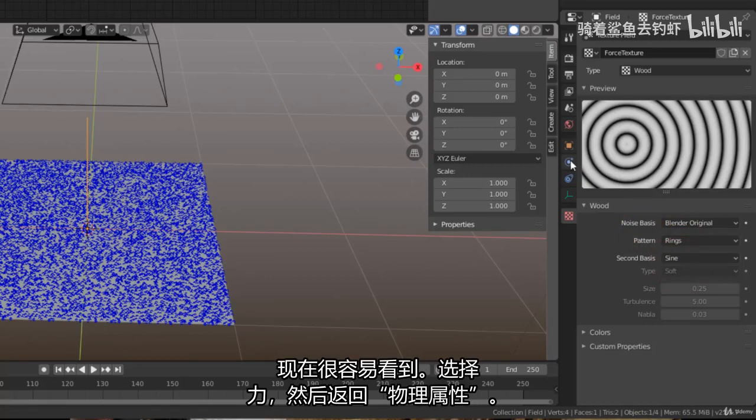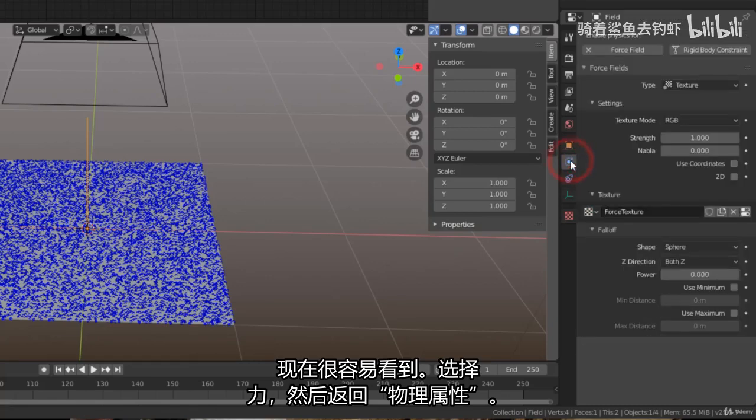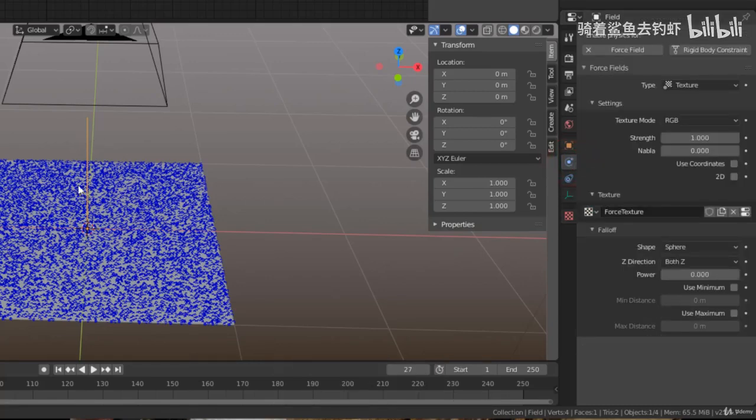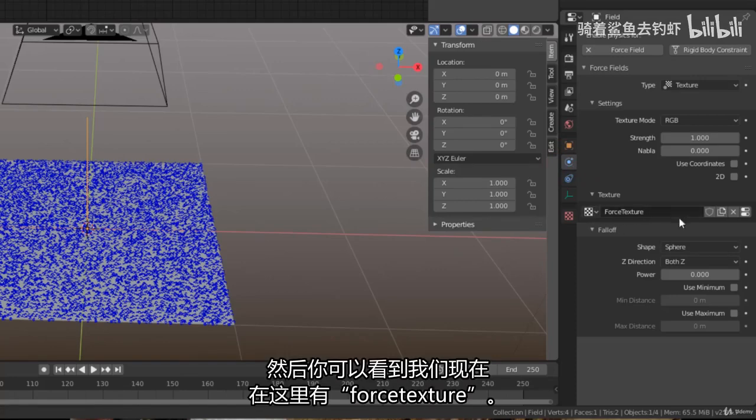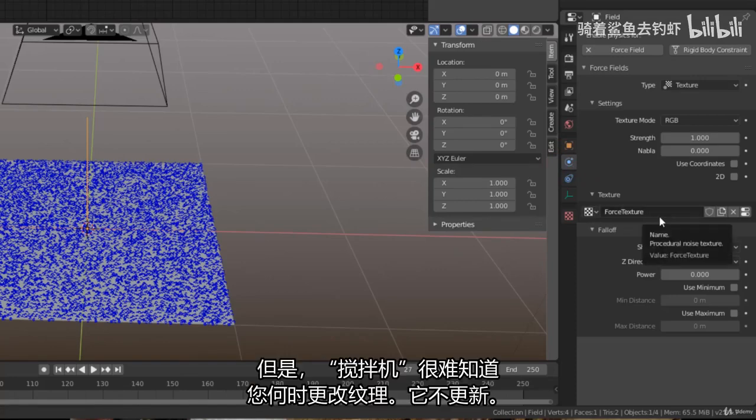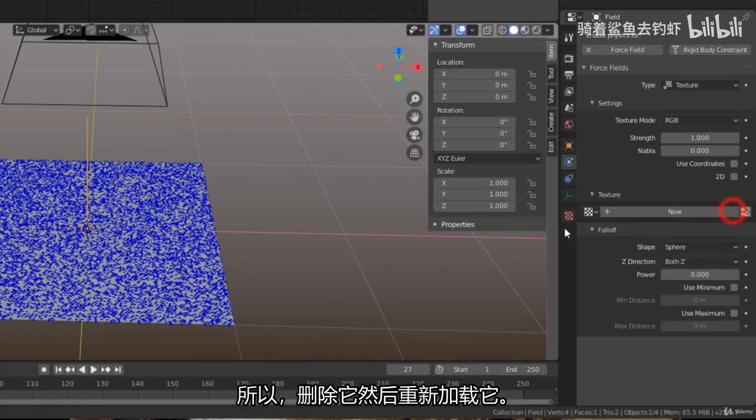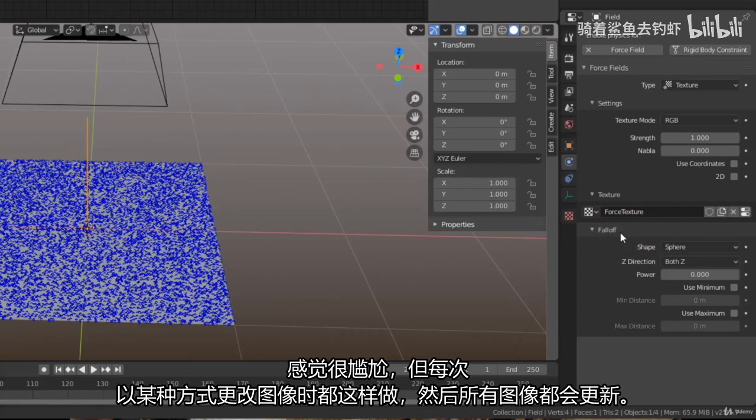Select the force, get back to physical properties, and now you have selected that one, and see, so you have force texture in here. However, Blender has a hard time knowing when you change the texture. It does not update, so I think you should remove the texture, and then just reload it again. Feels awkward, but do this every time you change the image in some way, and then all will be updated. Okay?